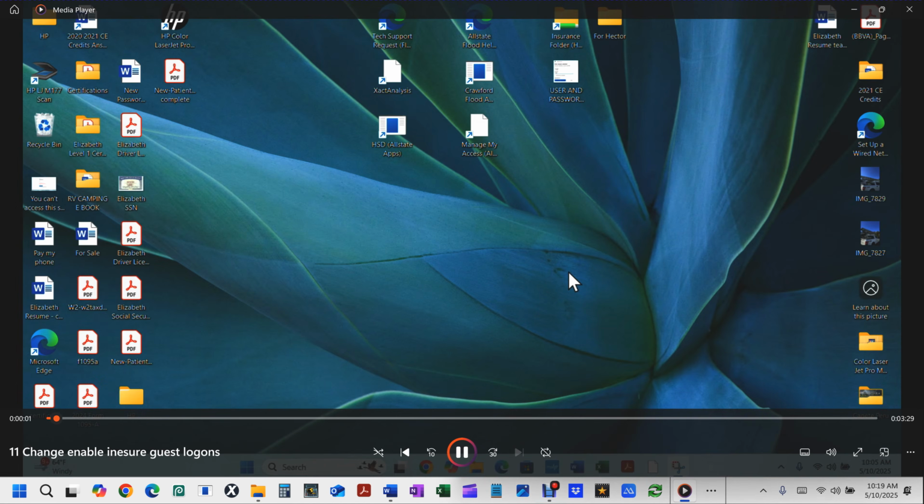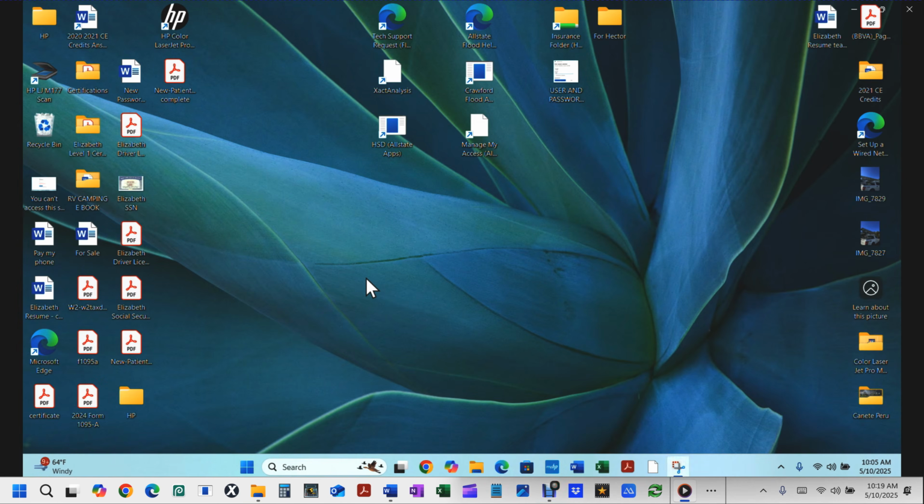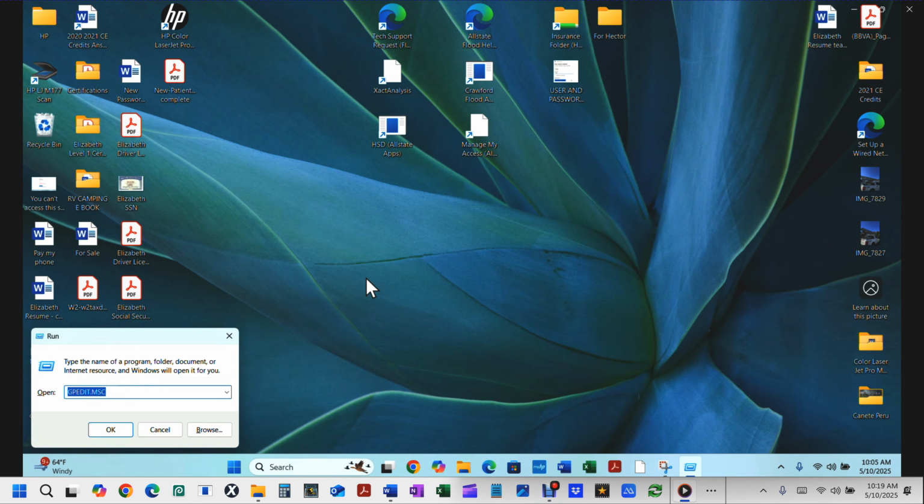Now I'm on the other computer. So we're going to make a couple of changes. First thing we're going to do is we're going to go to Windows R, which takes you to Run. And I want to type gpedit.msc.